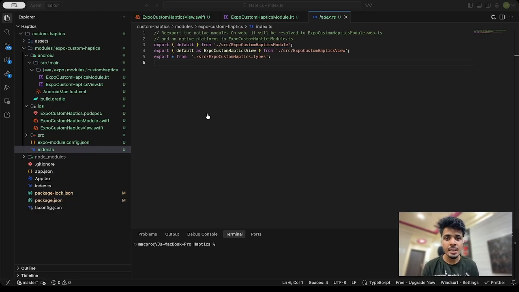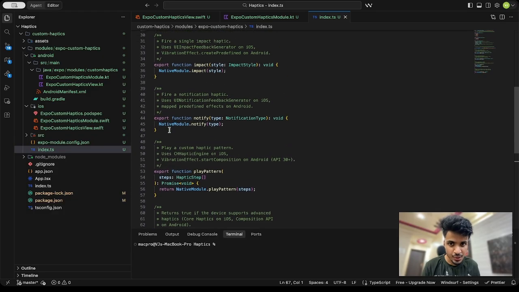Now let's connect everything on the JS side, that is JavaScript. So we are inside the index.ts file. This file is honestly really simple. So I will do one thing, then I will explain what this file actually does.